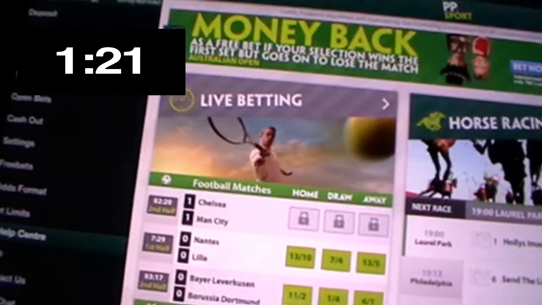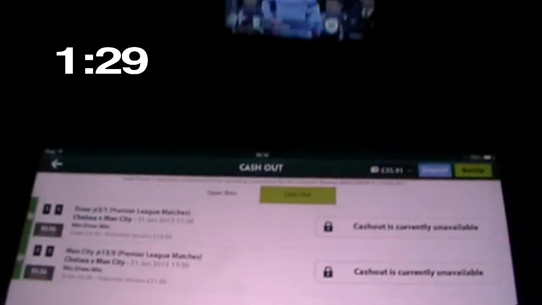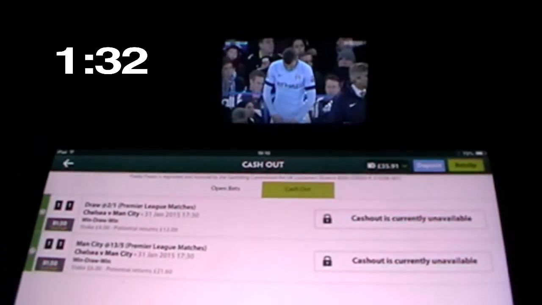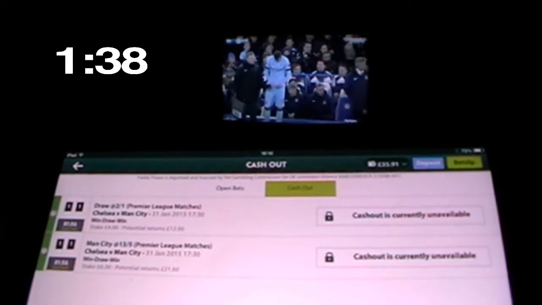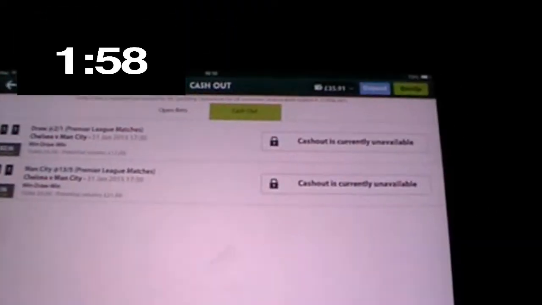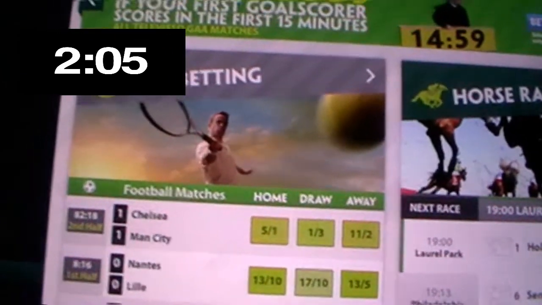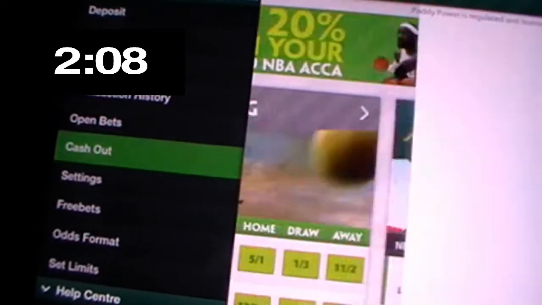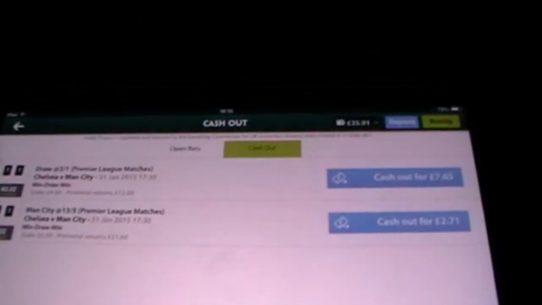Now what I'm trying to do here is I'm going back into the cash out because I'm trying to refresh it. Let's have a look. No. The cash out is still currently unavailable, and you'll notice the timer, we're now up to 1 minute 30. The player's just about to come on now. Nothing much is happening. I don't understand why the cash out is unavailable. You'll now notice that we've hit the magic 2 minute mark. Still I have no cash out, so I'm trying to refresh it again, and here's me clicking cash out, and you can see now that cash out is available. But that's 2 minutes where it was not available, even though Paddy Power sells its app on the fact that you can now cash out.